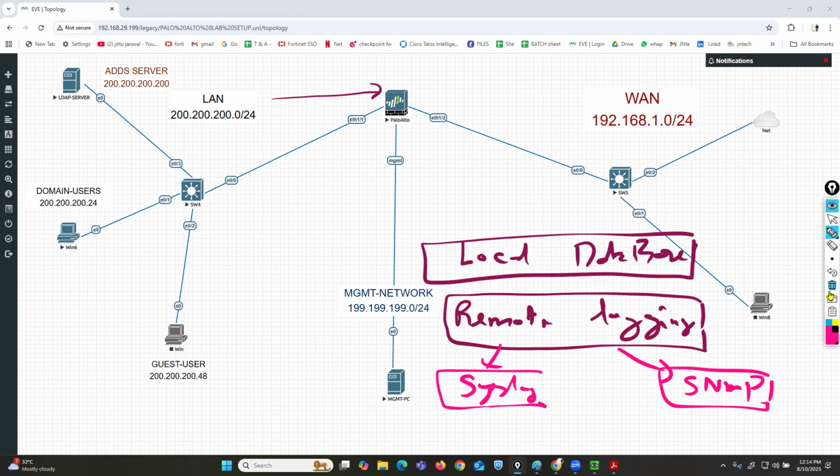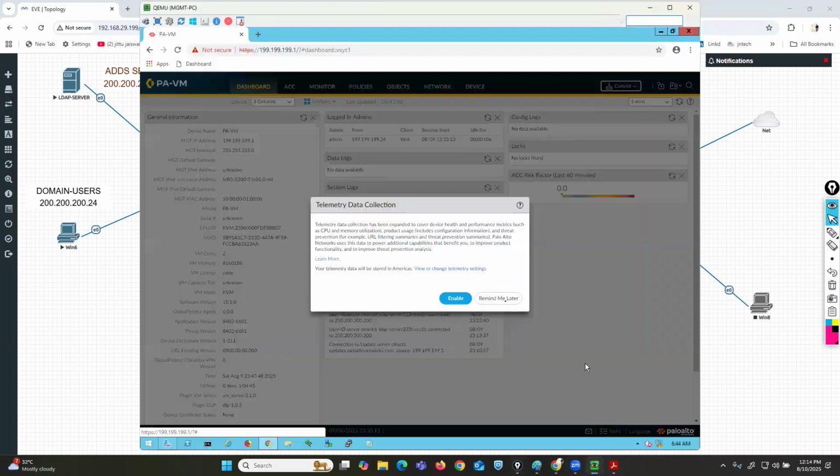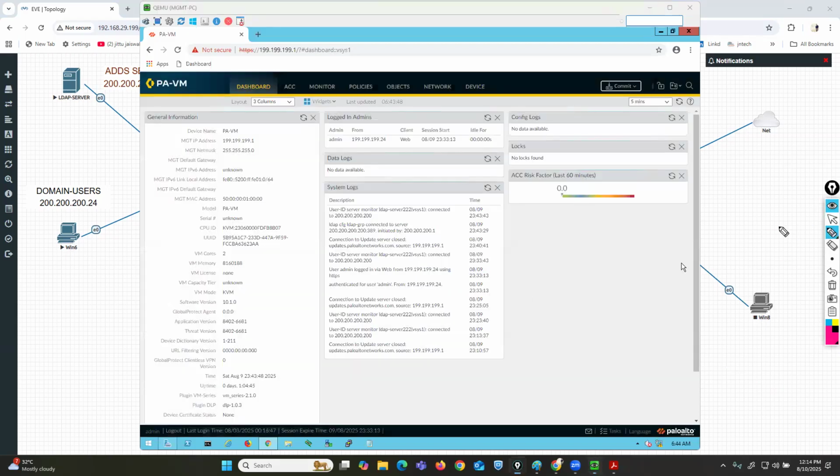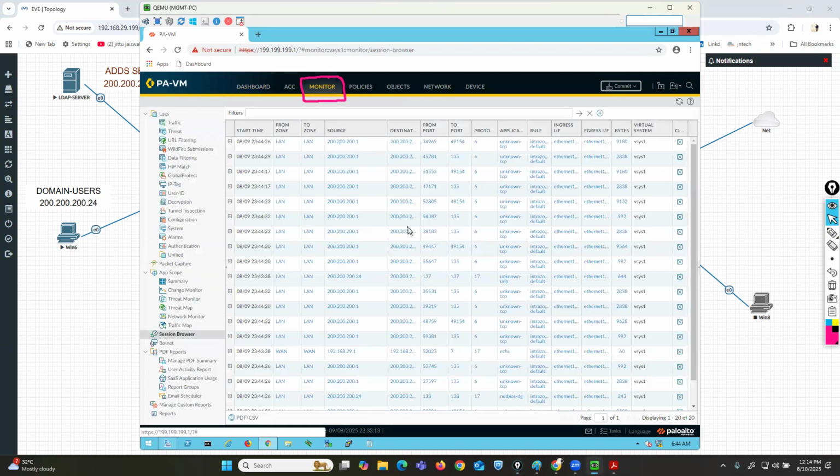For logging and reporting, we have a dedicated tab called Monitor. Here you can verify all types of logs. This option, if you remember, is Session Browser. Here we can verify session table and connection table information. If traffic is traveling through the firewall device, the firewall will maintain the state of the connection in the connection table and state table. You can verify this information in Session Browser.